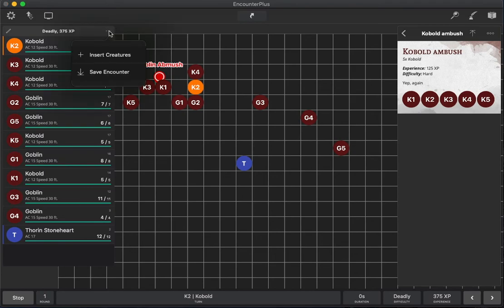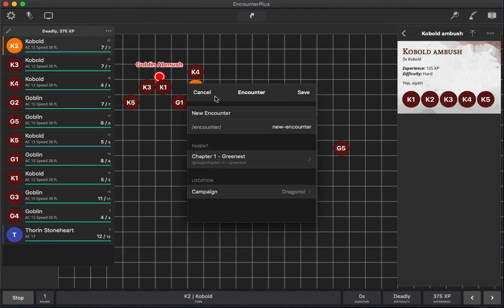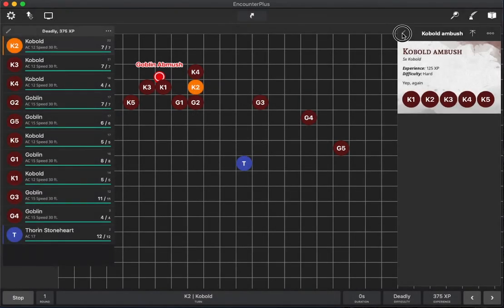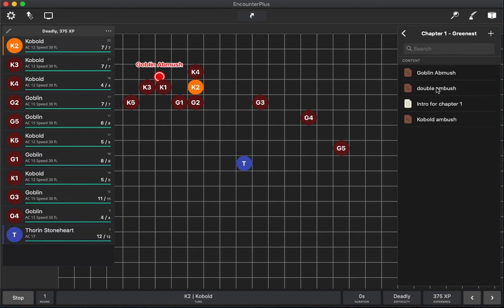Cool. Now if I said, you know what, I really just want these to happen both at the same time, I can go save this encounter too, right? Double Ambush. Okay, and now I've got one that's saved with all of those guys in it.